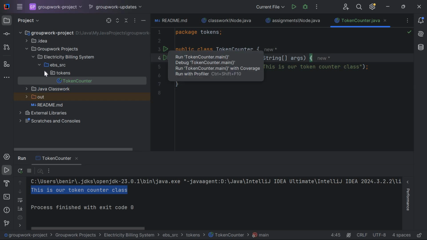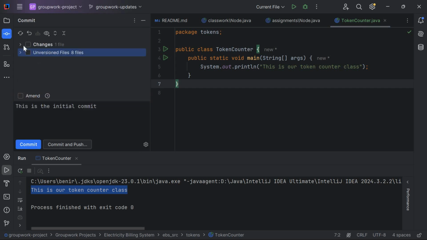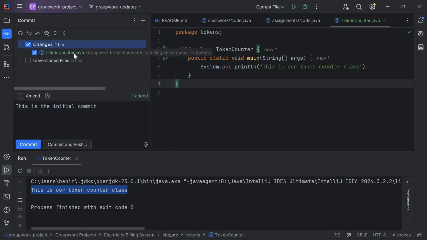Now, we have not pushed anything to GitHub at this point. So remember, we have created a new branch. We have added files to this new branch. This means that the files we have added in group work updates are not in the main branch. So again, I push. Again, make sure to leave these unversioned files alone. Just click on changes, or even to be sure, just see the file that we have created, token counter.